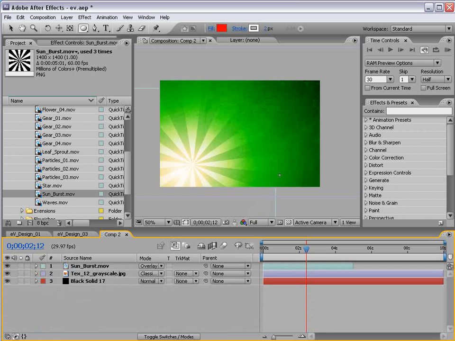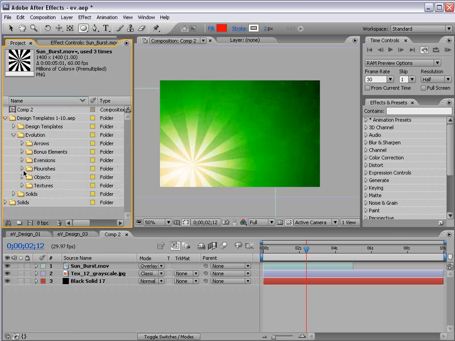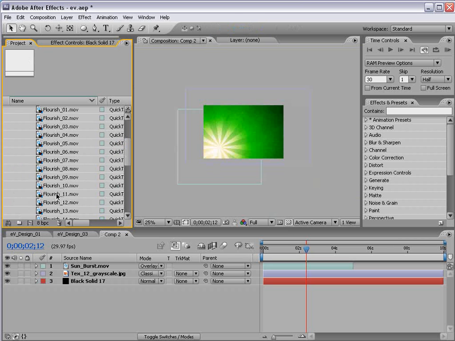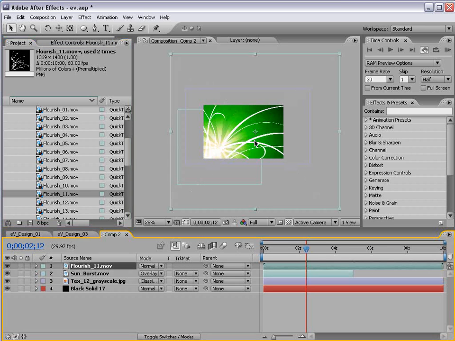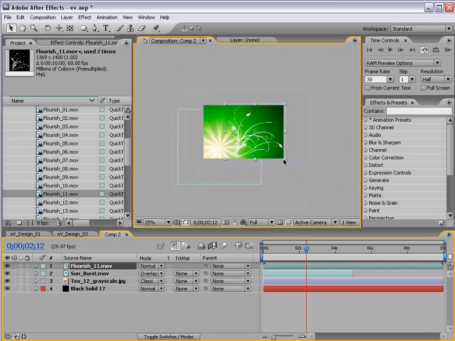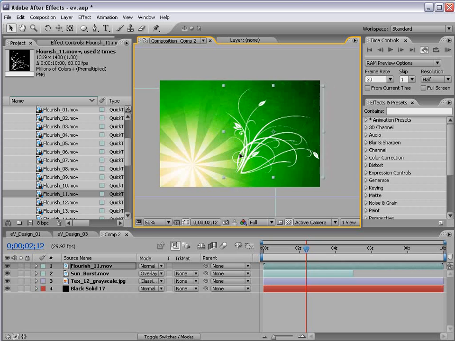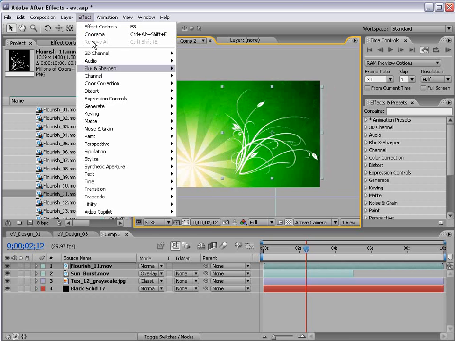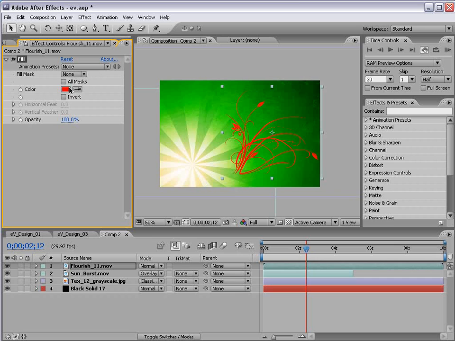Okay, now the next thing we'll do is bring our flourish in. So I'm going to go to our flourishes collection. We're going to take number 11, drag this out right onto our comp, scale it down, and we'll choose Effect, Generate, Fill.